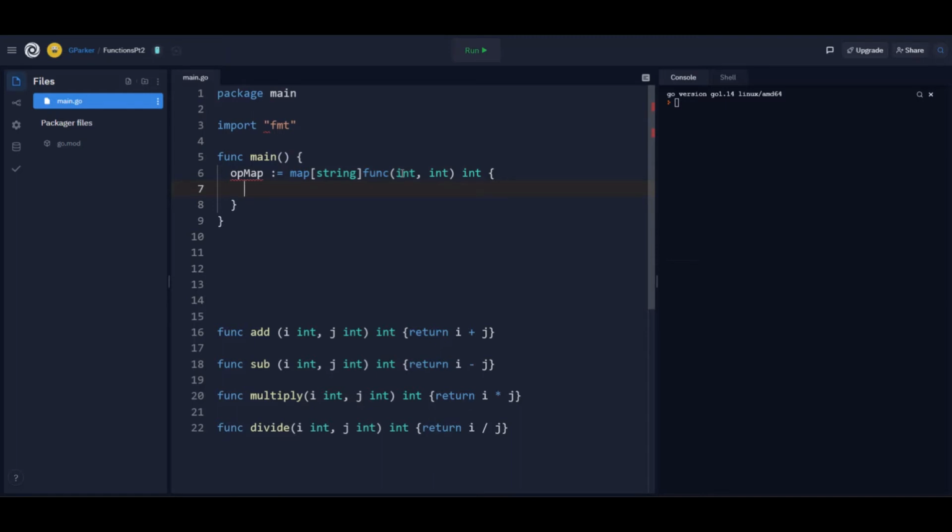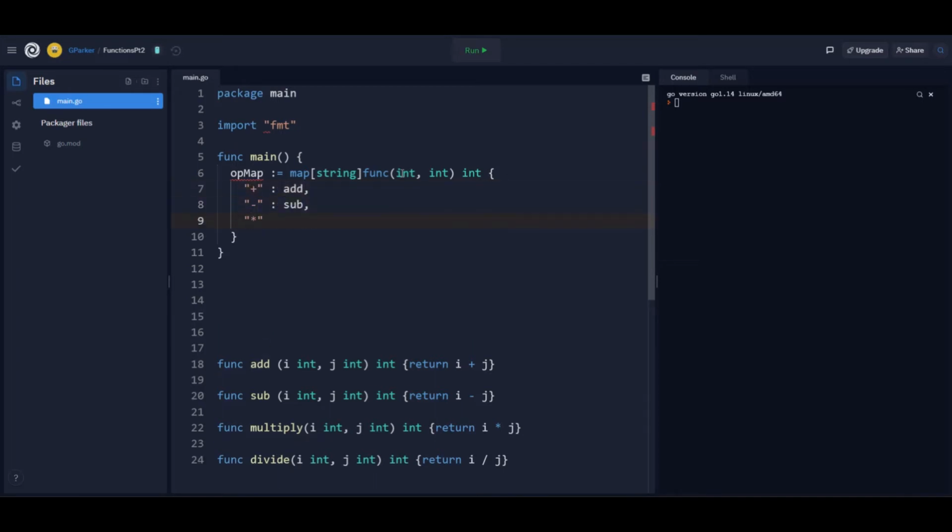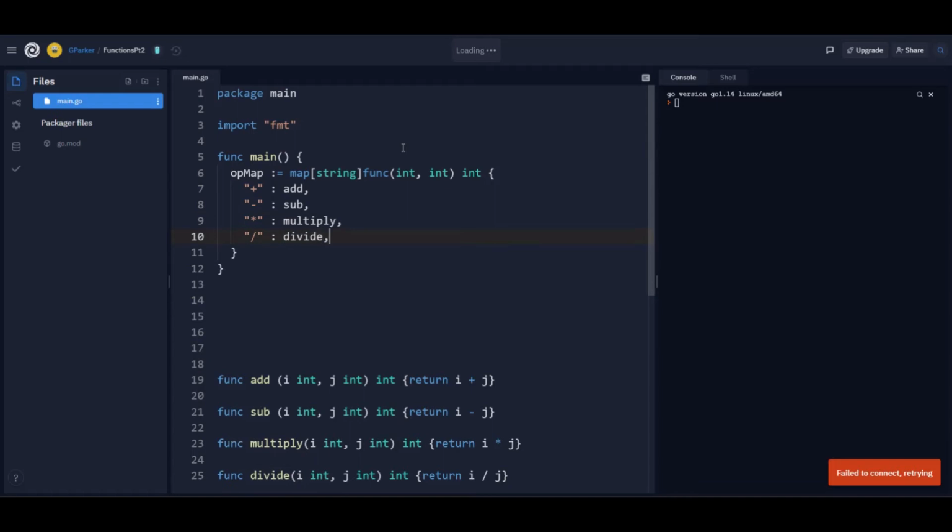And so what I'm going to do is map out each operator to the corresponding function. And again, the reason I'm able to store these functions within this map is because they meet that signature. And I'm taking advantage of the fact that we can treat these as first-class functions. Now I've got the logic for my calculator.